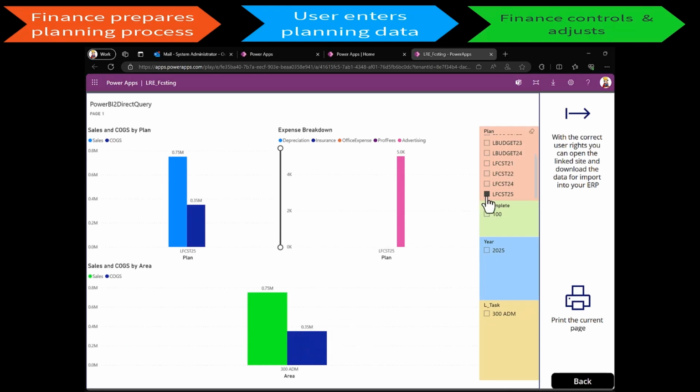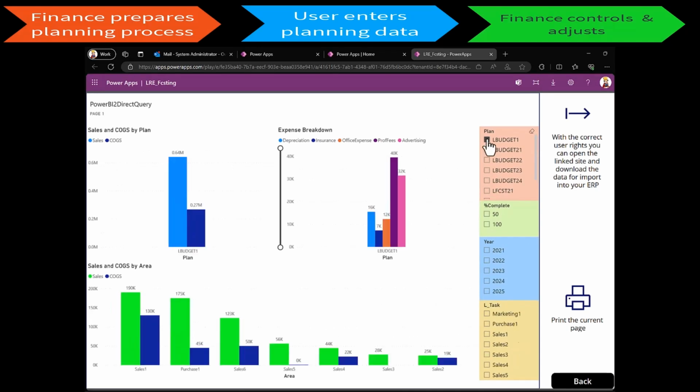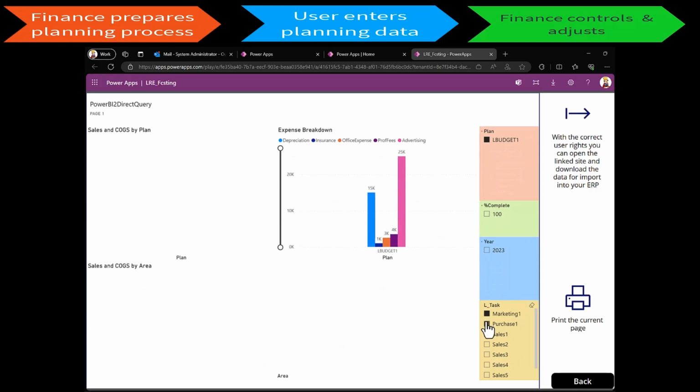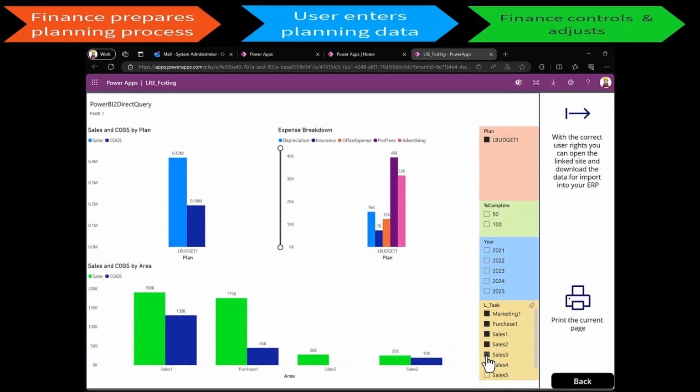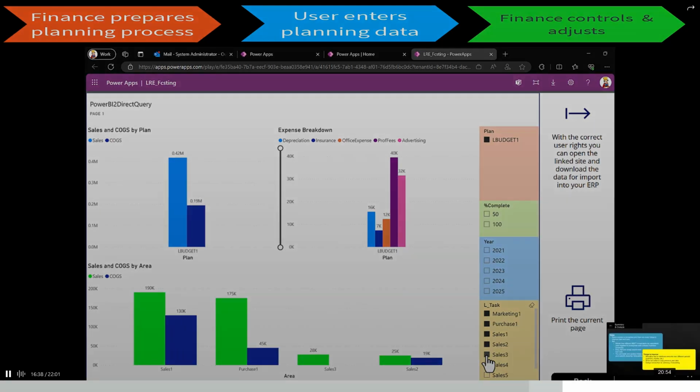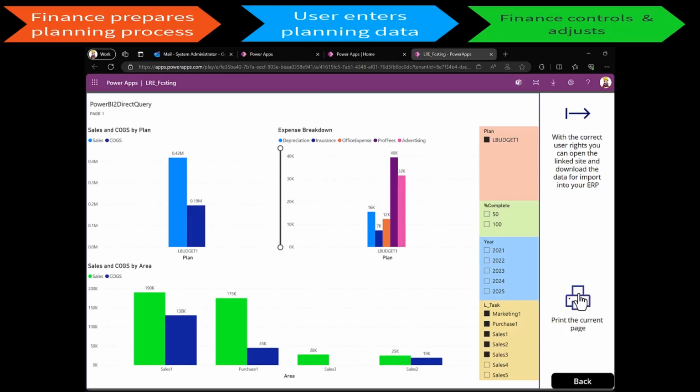And of course, if you have different departments, you will see them here. Maybe I have another example where we have some more data. So here you see marketing, purchase, and then you can filter on what you want to see. Maybe you are just interested in a couple of them. You can slice and dice the data. And if you are happy, you can print this report, the current page.